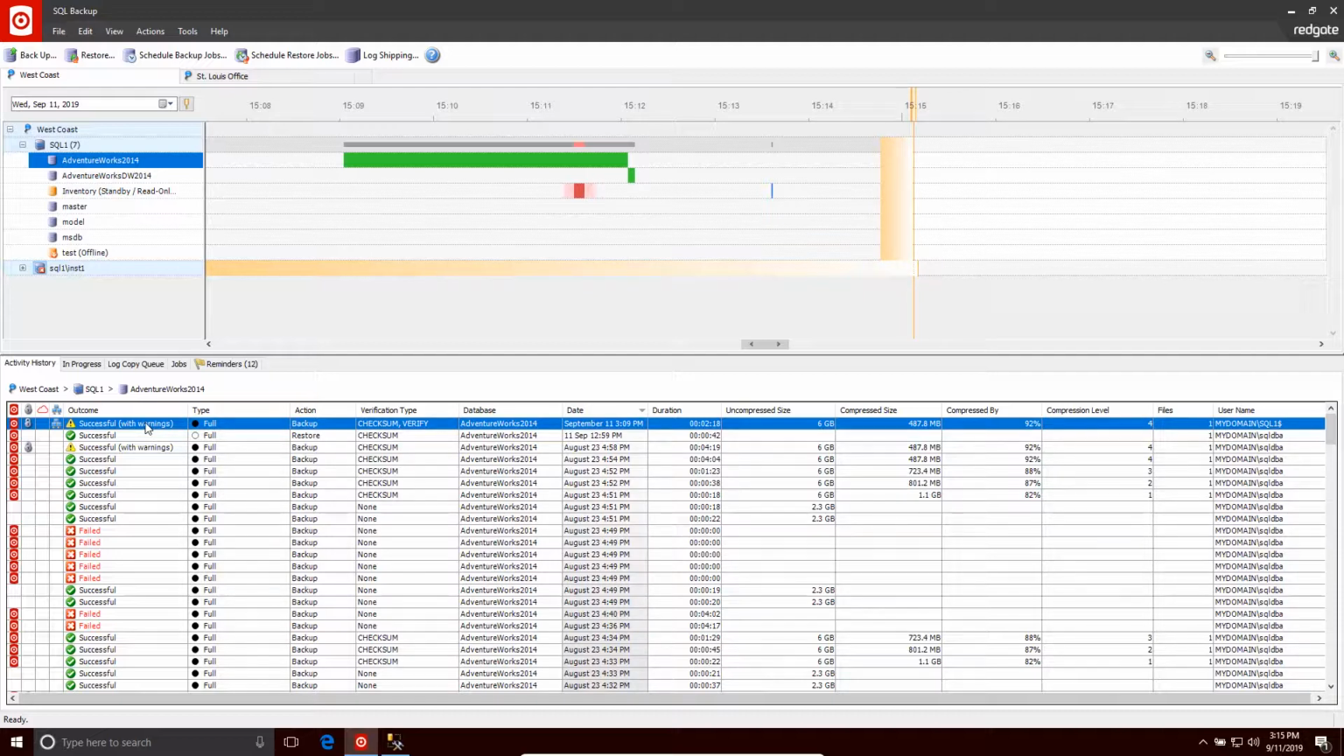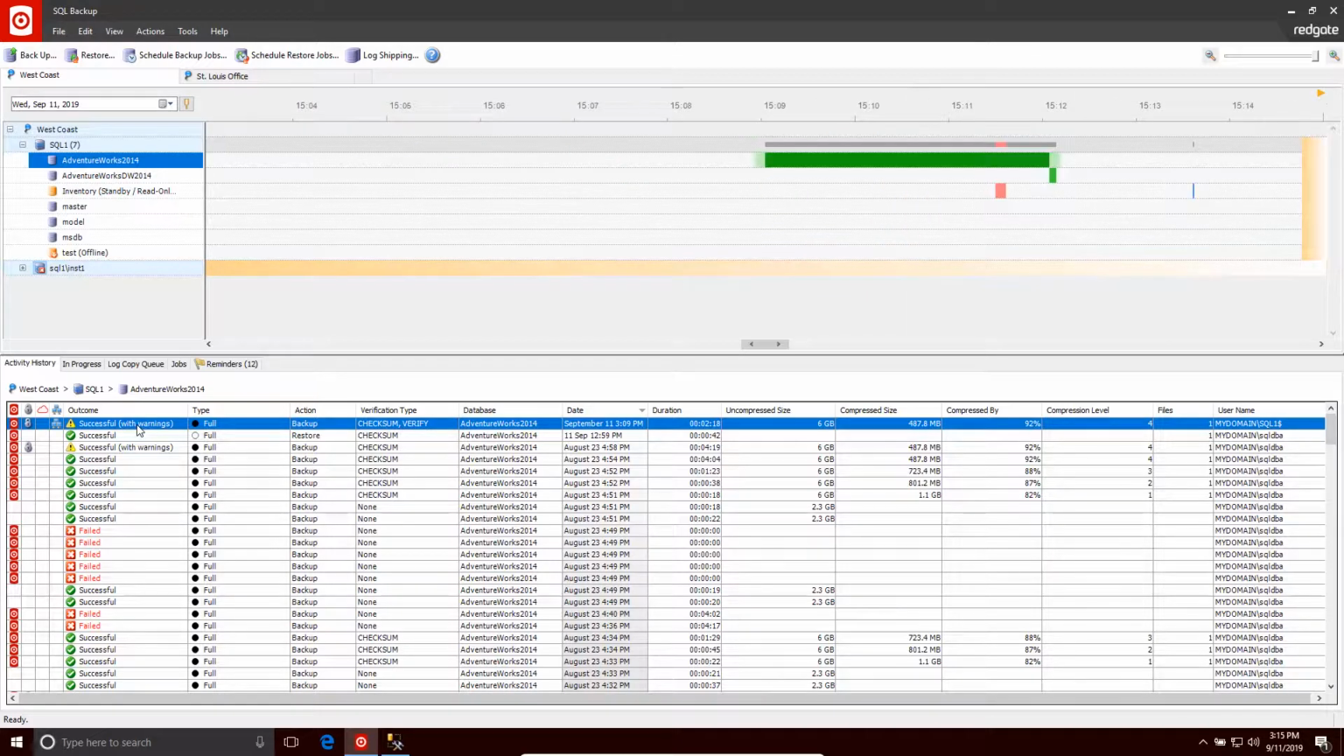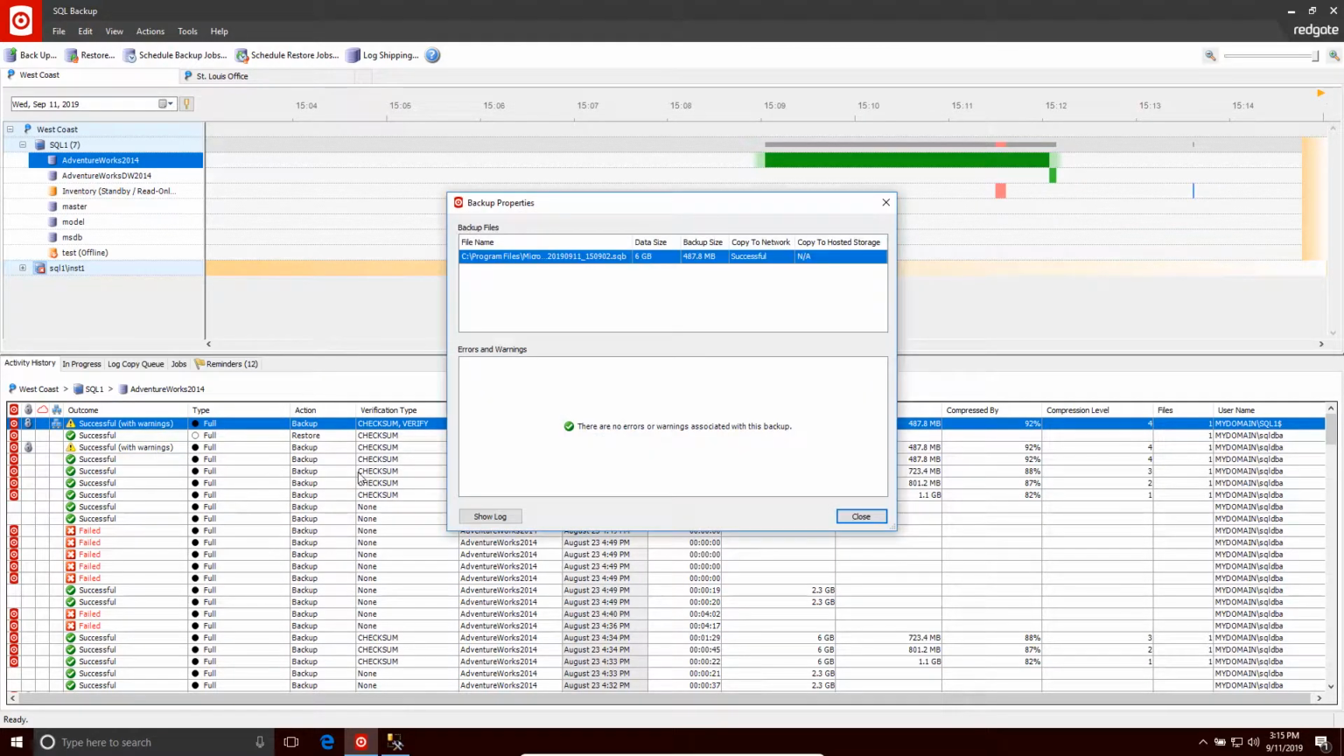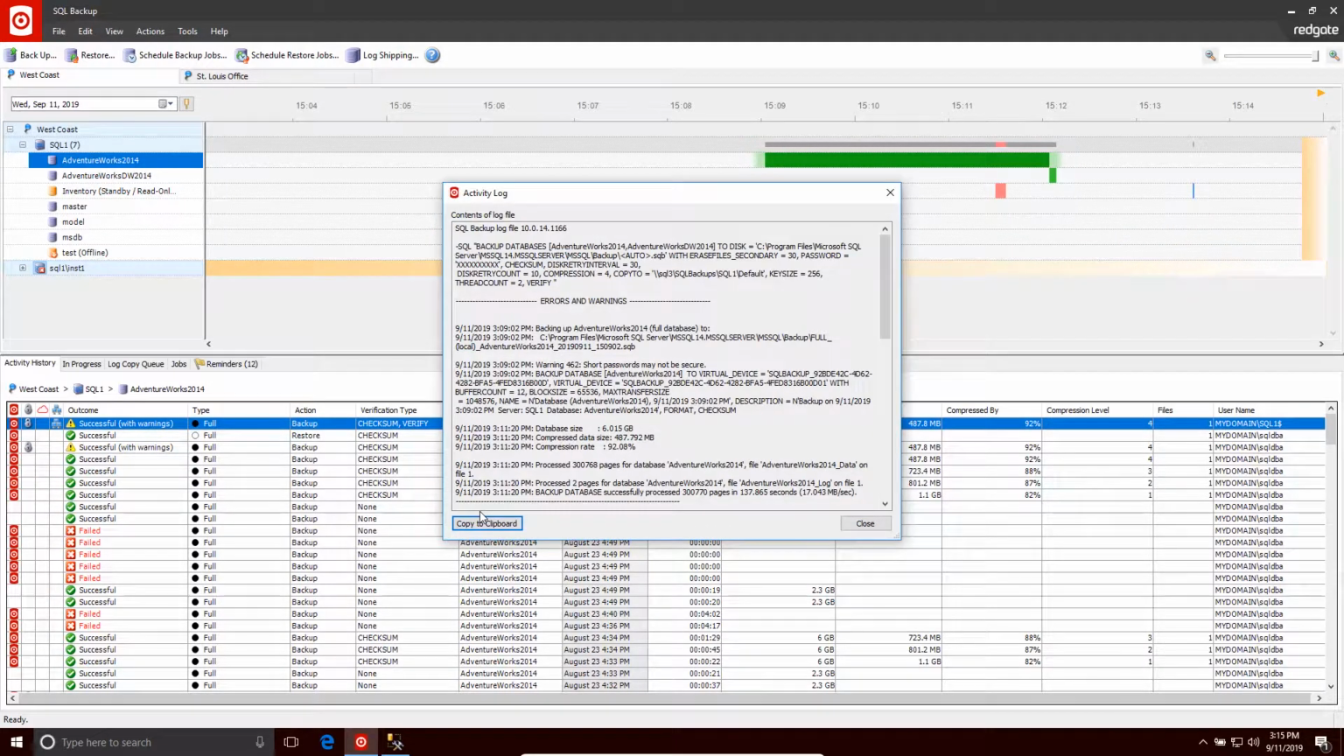This tab shows the activity history for whatever you've selected in the server pane. When I click an activity, the timeline adjusts to that particular time. When I right-click, I can restore that backup, view the properties, or the log. I'll choose Properties. This tells me information about the backup, including that it was copied to a network location. You can also view the log from here.